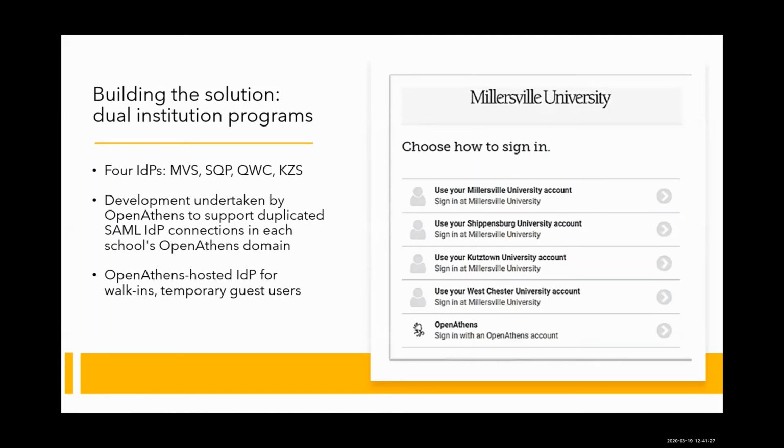And so when we first approached this implementation, OpenAthens didn't yet have the ability to connect to a SAML identity provider under more than one domain. Essentially, we needed Millersville students with Millersville directory accounts to be able to log in under Millersville's domain, but also under Shippensburg, Kutztown, and Westchester's domain. And so OpenAthens did undertake some development to support those duplicated SAML identity provider connections in each of the appropriate domains. Once we had that established, we were able to hook up each of the identity providers and support this really simple, easy to understand user experience for all 4 schools' OpenAthens access.